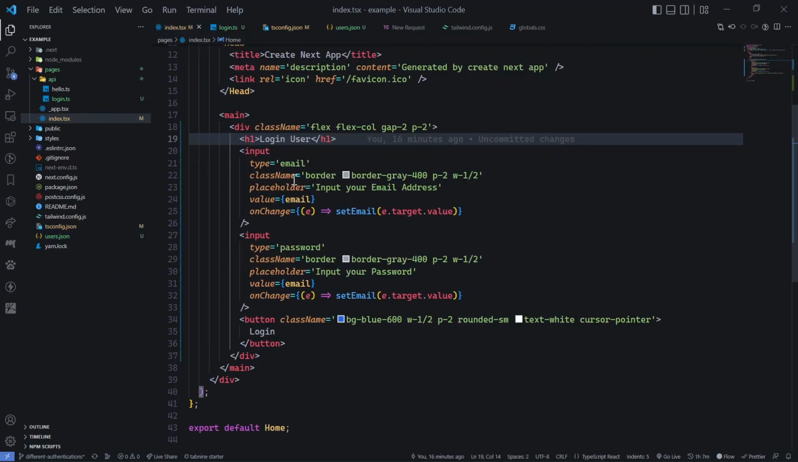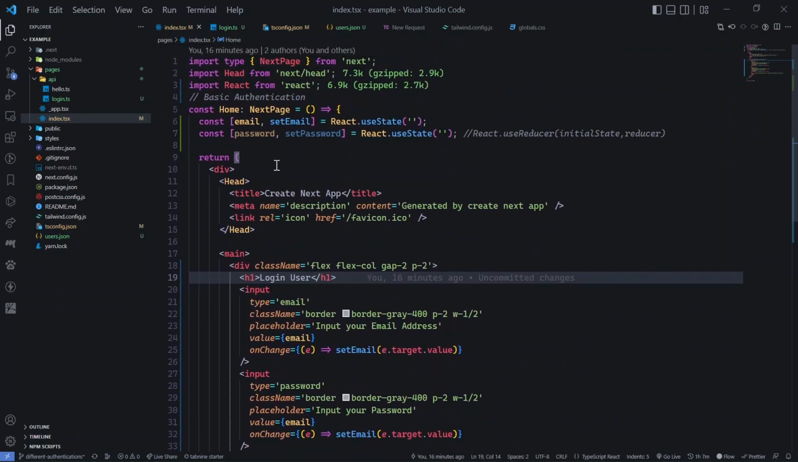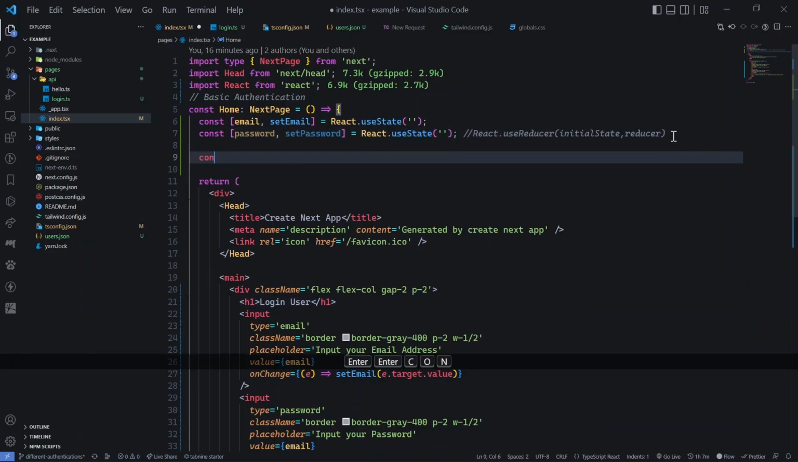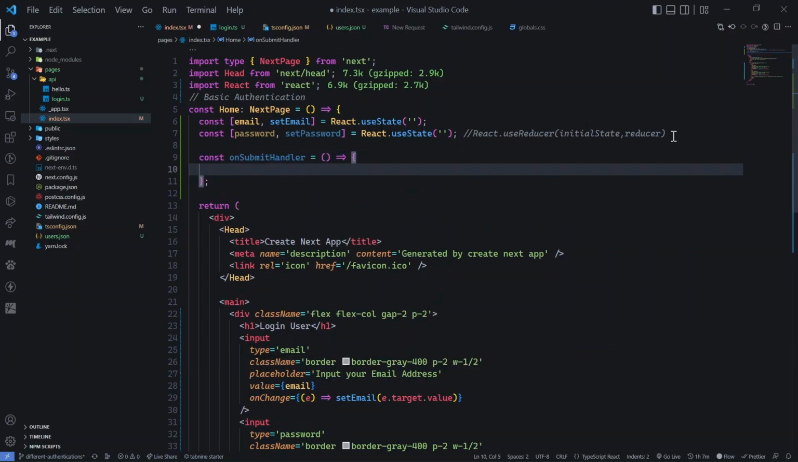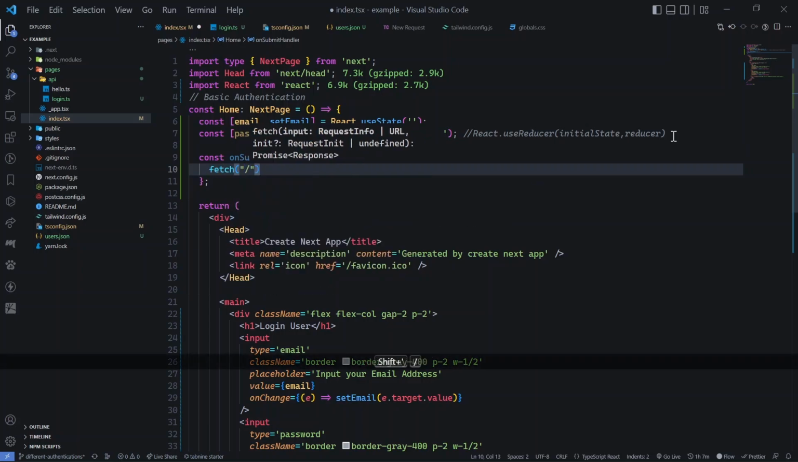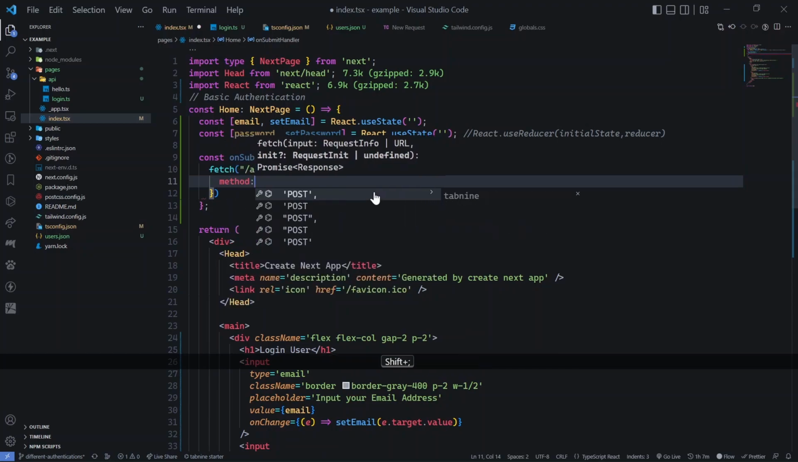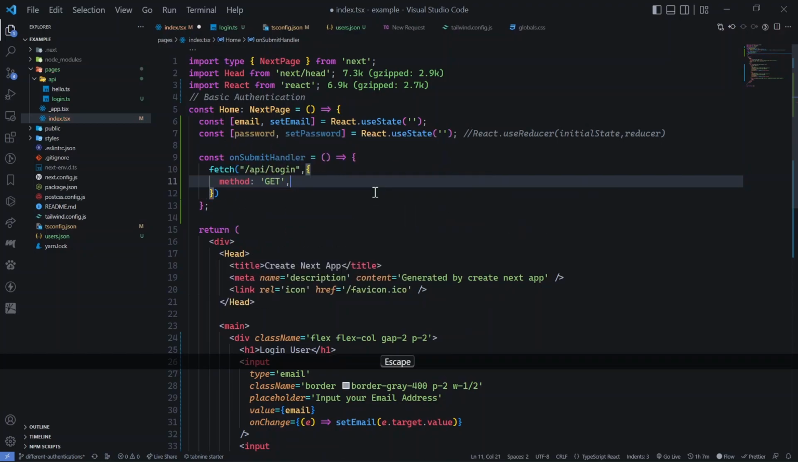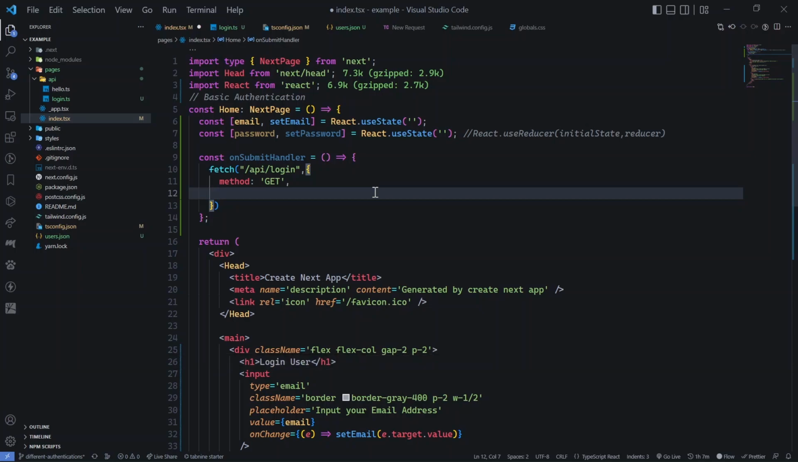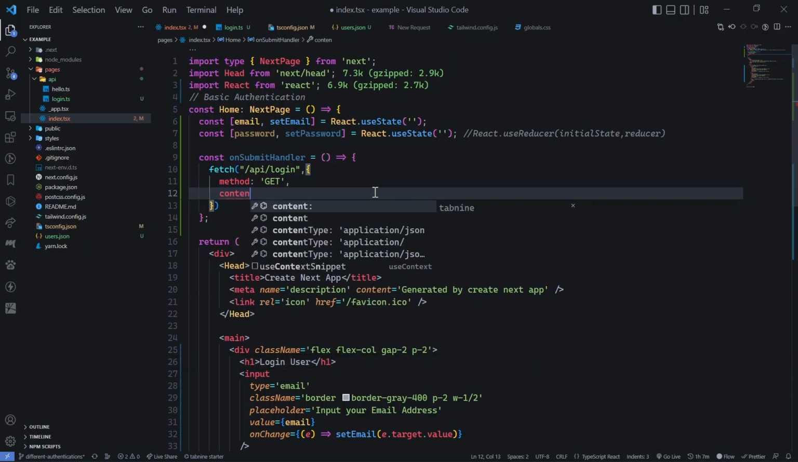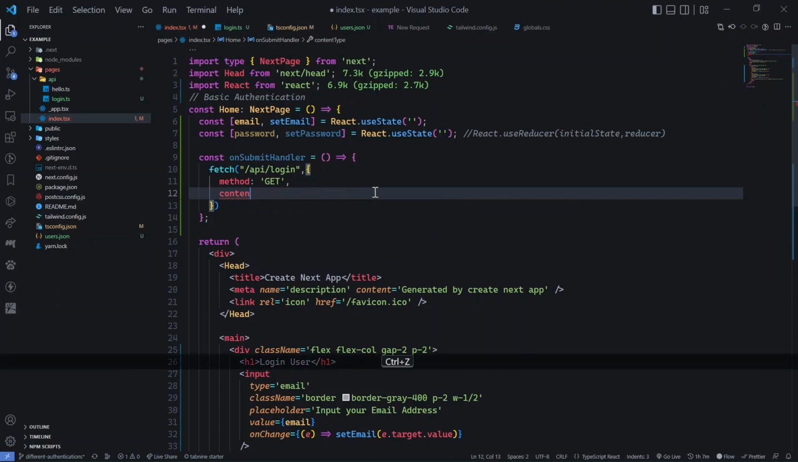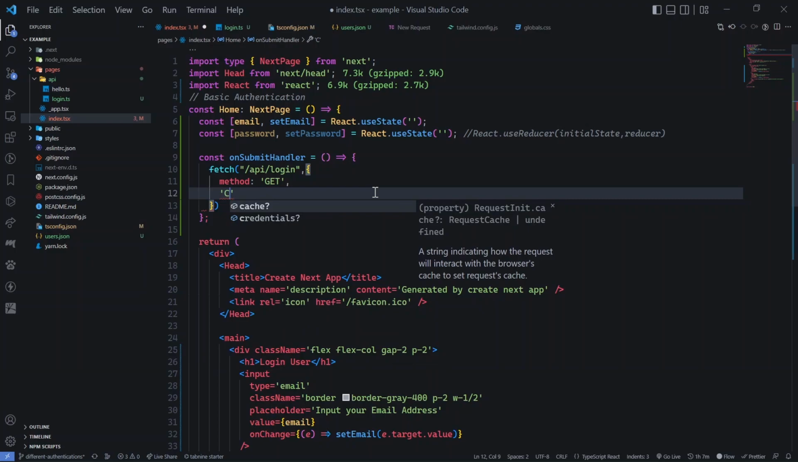Now if we want to do the same for the front end, we could just have this, and we will have a simple const onSubmitHandler equal to this. In here we will make a fetch call to the API route, whatever name you save, that becomes the route. Then we will put the method as get, and then we will do content type, which is very important. Content type, which is application. I think it should be okay.